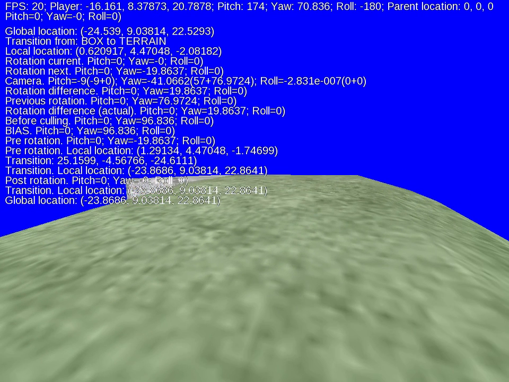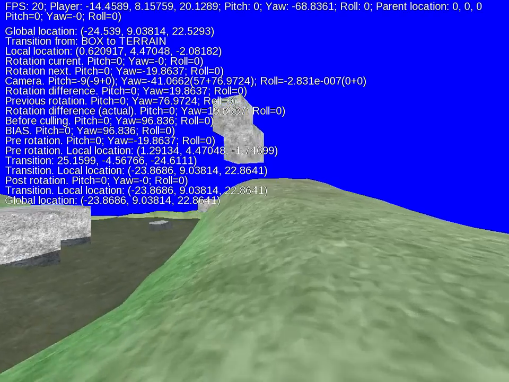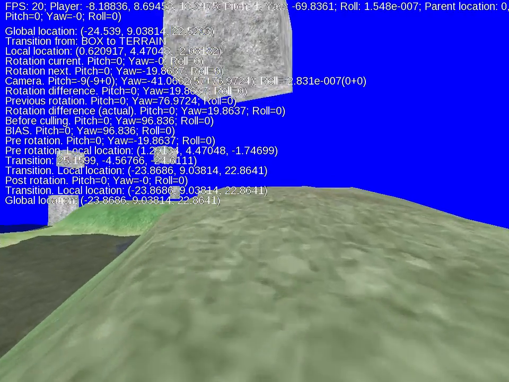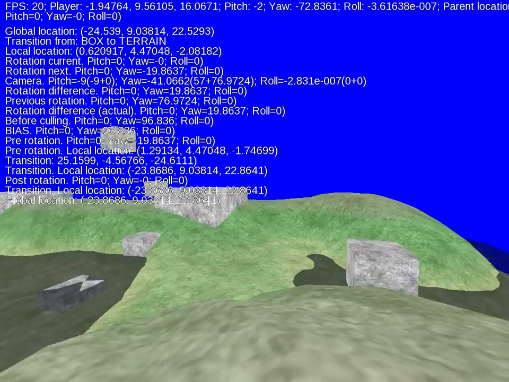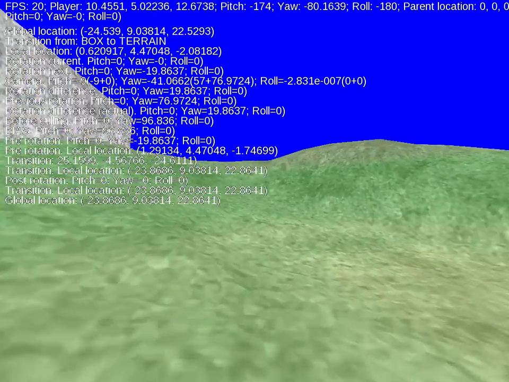So the bias is the rotation I add to the camera in order to preserve the rotation of the camera for the player. Otherwise, it gets very disorientating if we jump off the box and the camera angle changes rapidly based on the current rotation of the box.